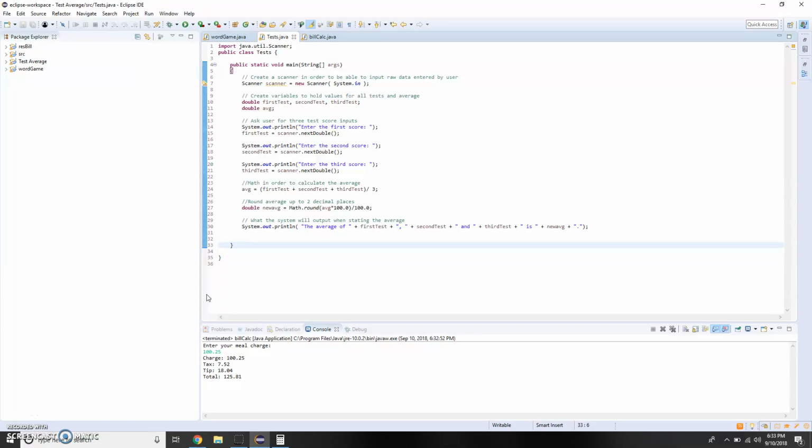Okay, this is going to be attempt number 2 at creating a video for Java Intro to Early Objects 151. First project is to create a program that will ask for 3 inputs, take the 3 inputs of tests, and average the grade and output them.